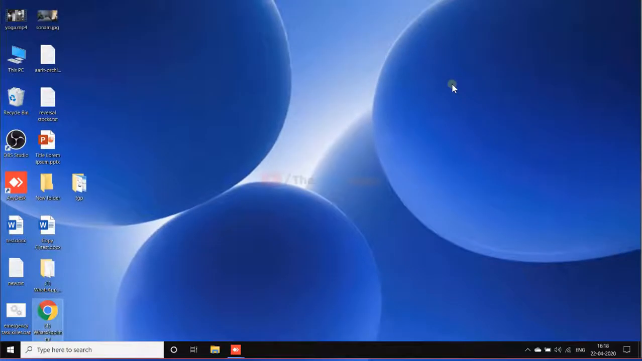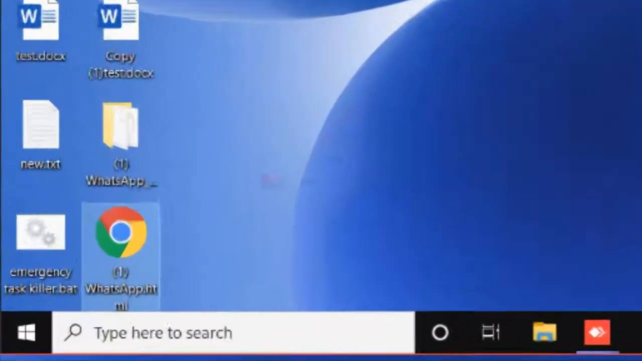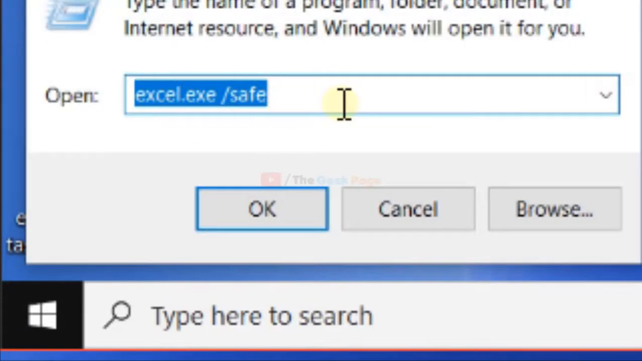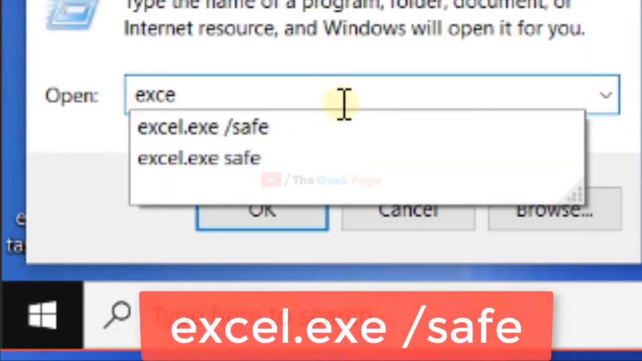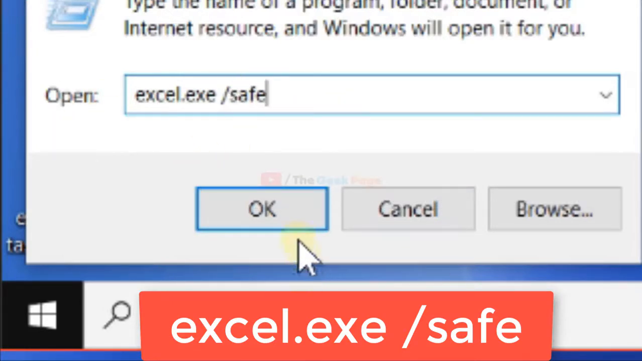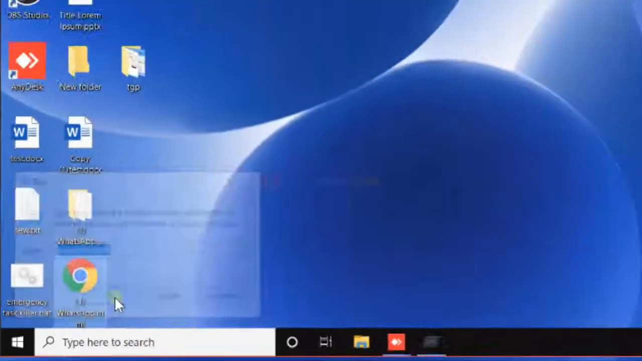So what you have to do is to first of all, right click on the start button. Now click on run. Now type excel.exe space /safe, okay? And now click OK. What we are trying to do, we are trying to open Excel in safe mode.